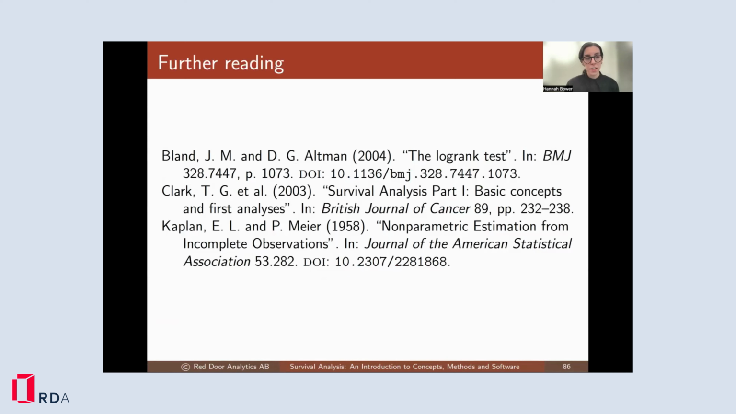So that's it for this section. Here's some further reading. If you're interested in reading more about the log rank test and the methods behind that, there is a reference here and some other references.